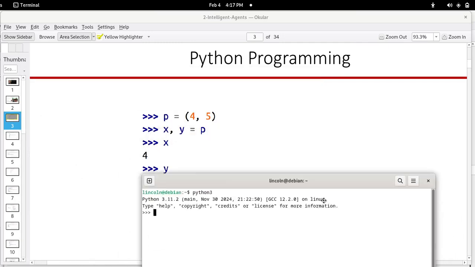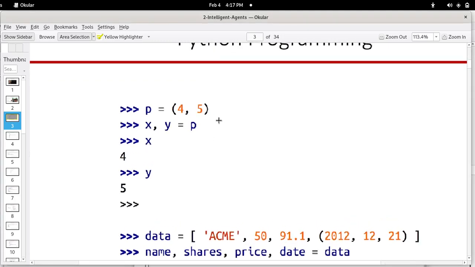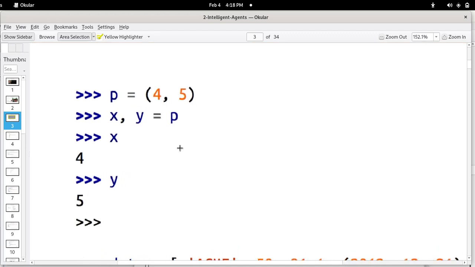It says P here. P equals open bracket 4 comma 5 close bracket. Let me see what this is saying. x comma y is P. Okay, so it's somewhat like the x and y axis of a graph. x, what is x? It says 4. What is y? It says 5. I'm going to try that.